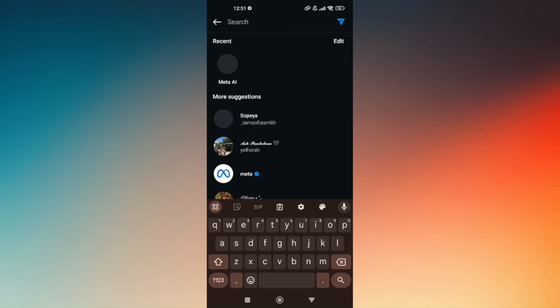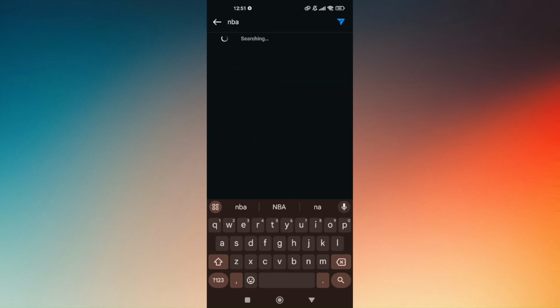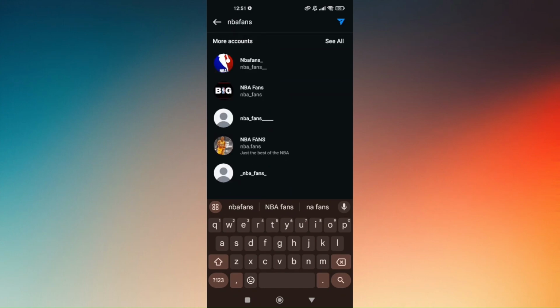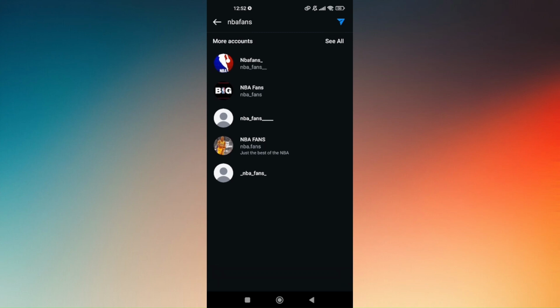And then here, you'll have to enter the specific group that you would like to join. So say for example, we are joining the NBA fans. So in here, it is currently searching, and as you can see, there are going to be accounts or groups that are going to be providing you results.